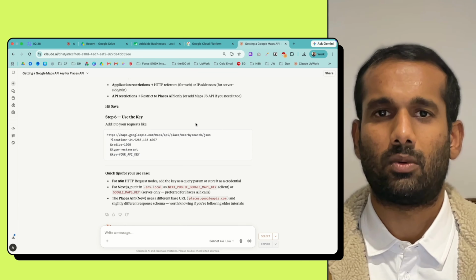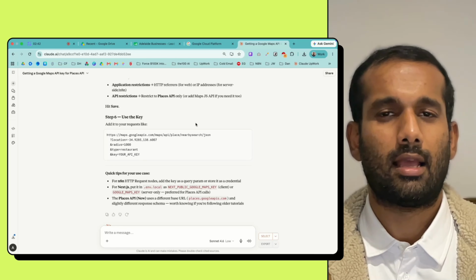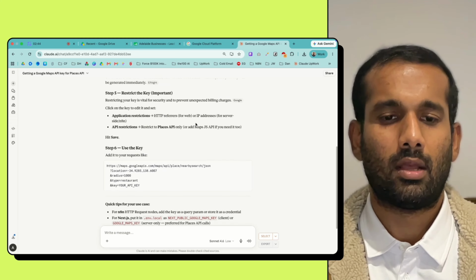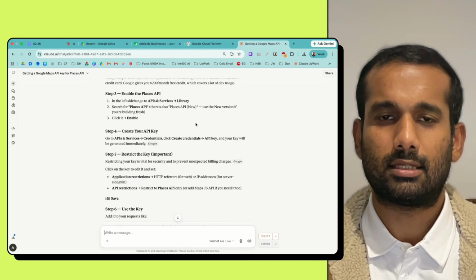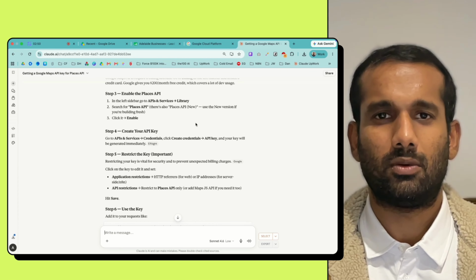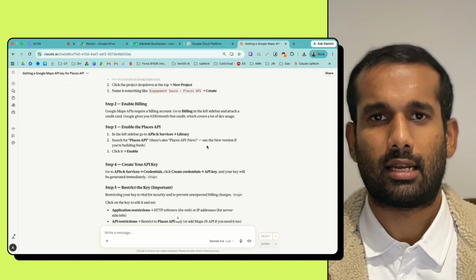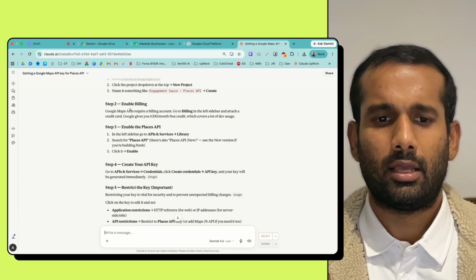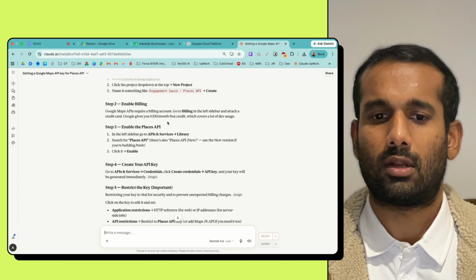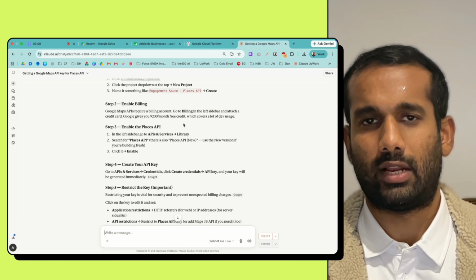Now you always want to keep your key secret so that other people can't use it and run up a bill on your account. One thing to note is the Places API and most of the Google services have pretty lenient usage on their free plans. And even though you do have to set up a credit or debit card, you can see that it gives you $200 each month of free credit, which covers plenty of development usage.